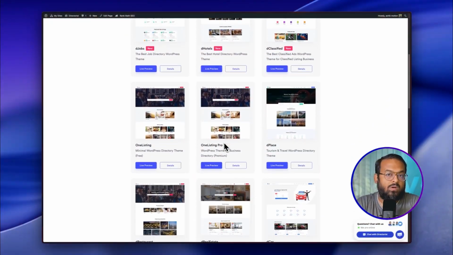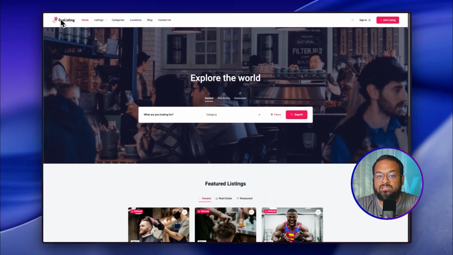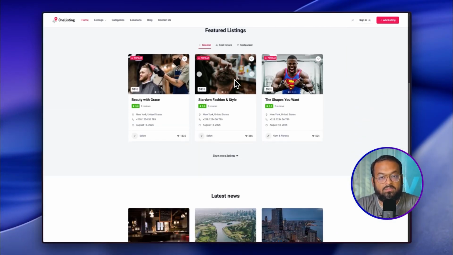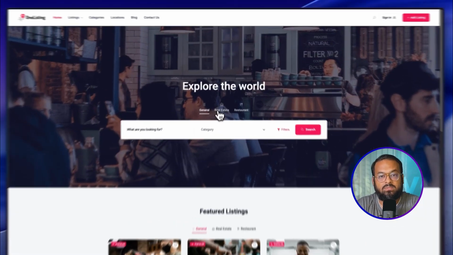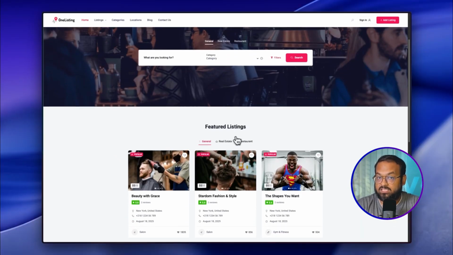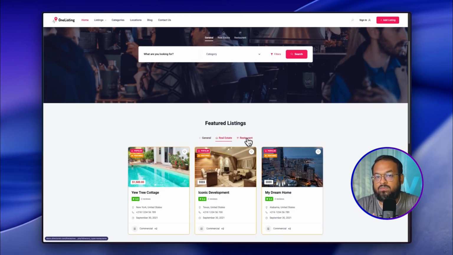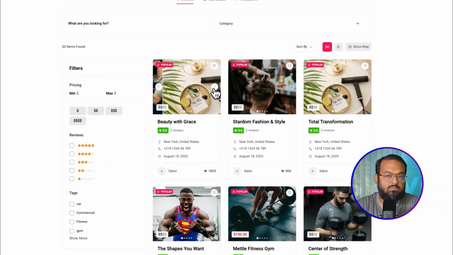Let's start with One Listing. This theme is ideal for beginners. It offers a clean general-purpose directory layout that works across many niches: local businesses, service directories, educational listings, and more. Since it's free, One Listing is perfect for testing ideas, learning configurations, or launching a small project without upfront investment.